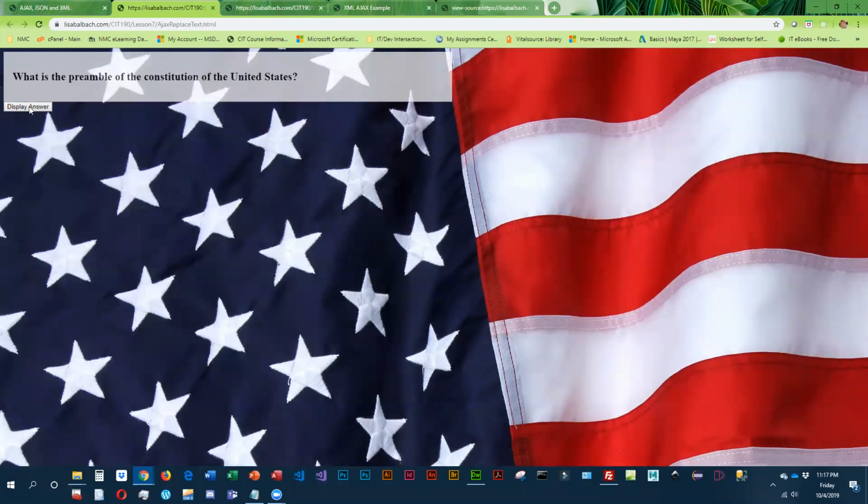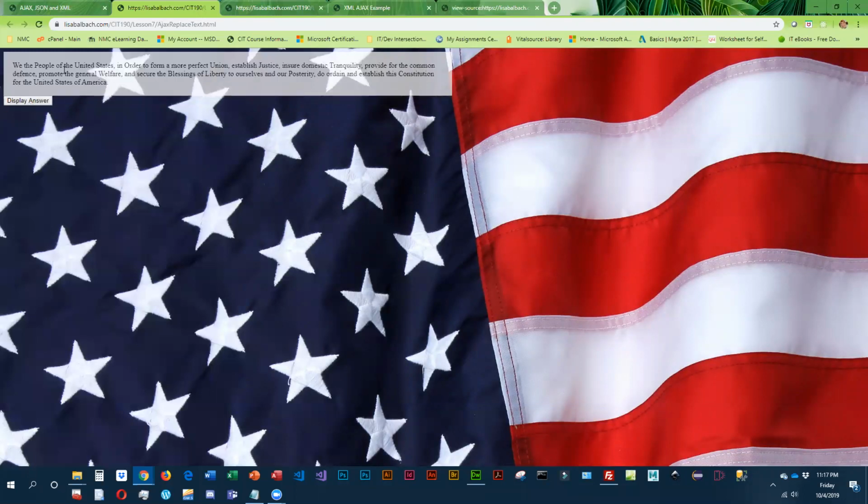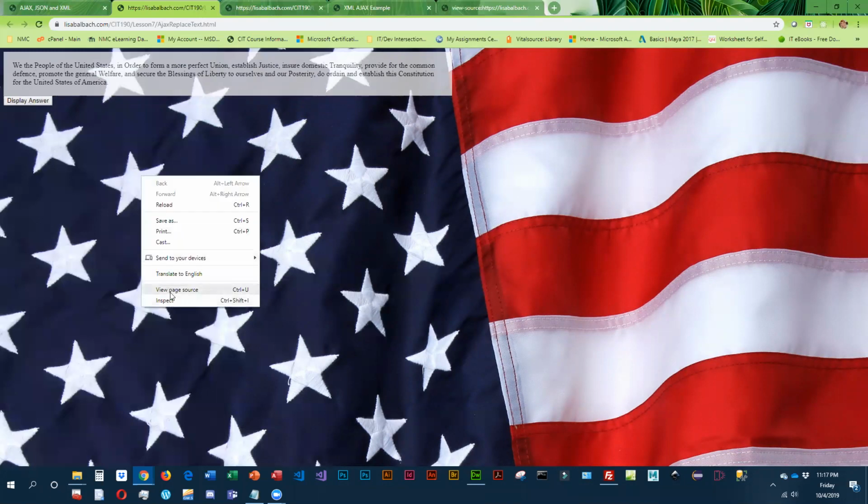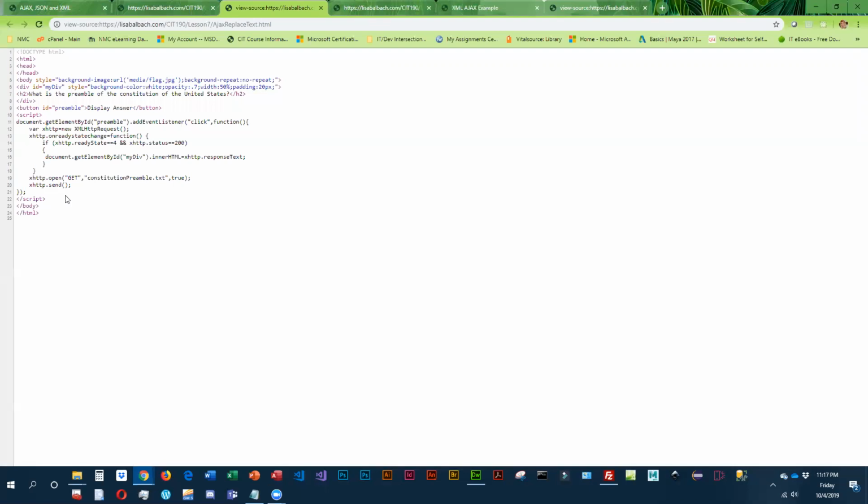If I hit display answer, that text is coming from a text file. And using text files works the exact same way as HTML. So there is no difference if you are returning HTML or text. You can see that it's responseText that we use to update.